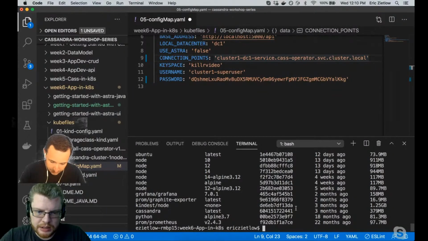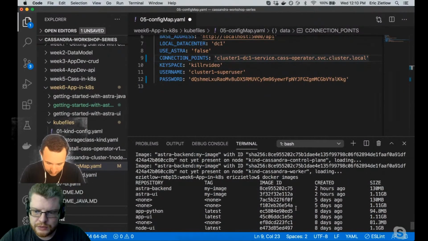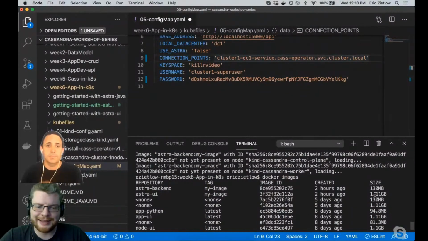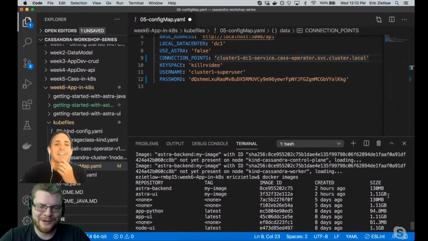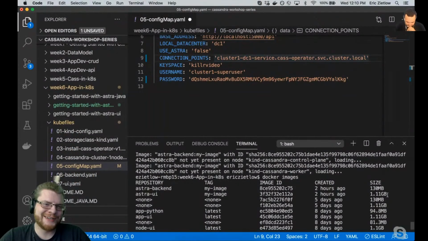Okay, and created, size. We have Astra backend is 130 meg. And yeah, see, that's why it took so long. 1.11 gig for the Astra UI. So obviously it took a little longer than the much smaller backend. And I think we're pulling a full install of Node in that. There is an Alpine version of Node that you can pull in your Dockerfile if you want to.